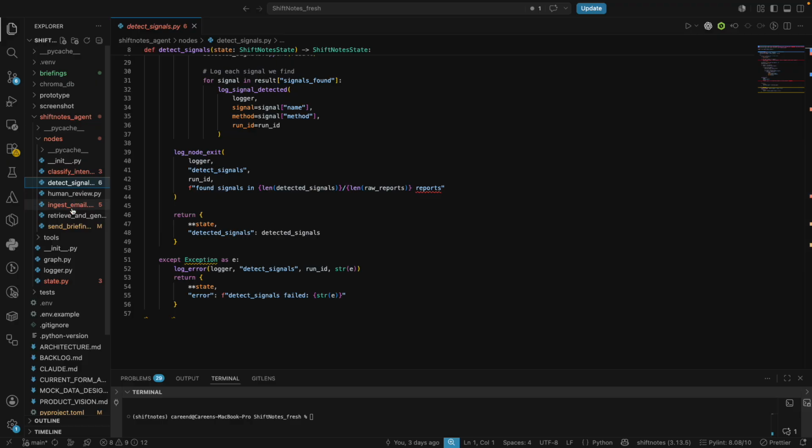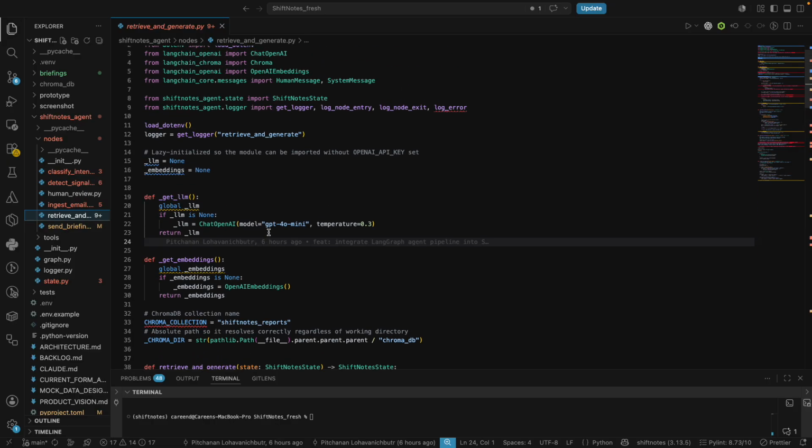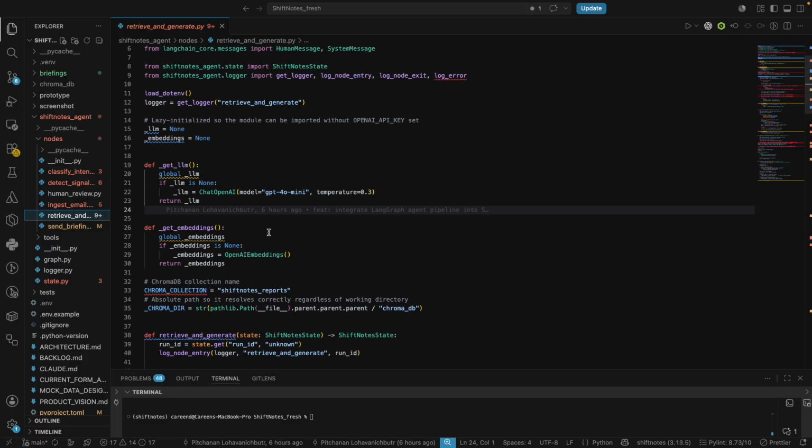Node 4 is retrieve and generate. So this is the RAG step. It queries ChromaDB, which is a vector store for historical shift reports, to find similar past incidents. Then it hands that context plus the current signals to GPT-4 Mini to generate the morning briefing. The LLM doesn't hallucinate context because it's grounded in real historical data.